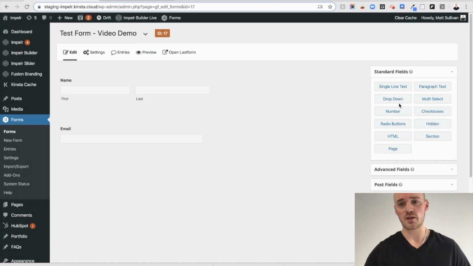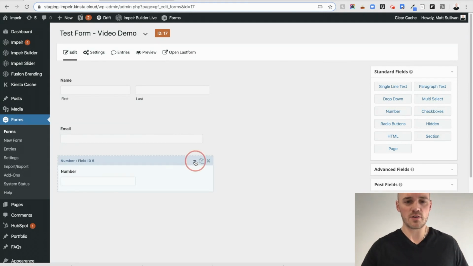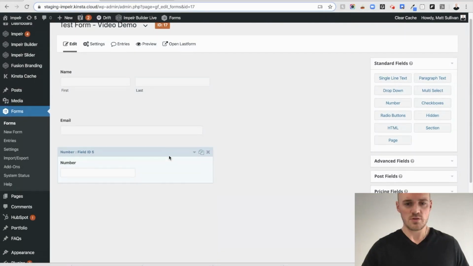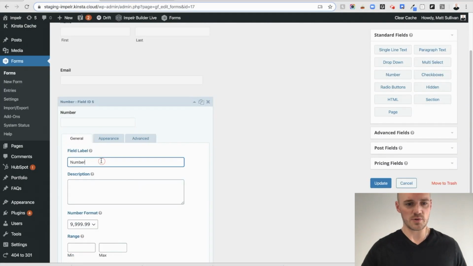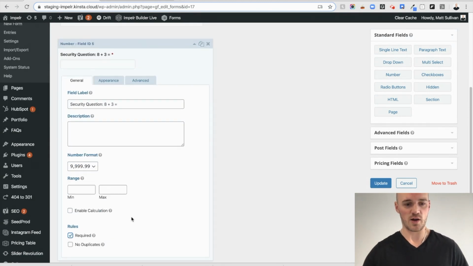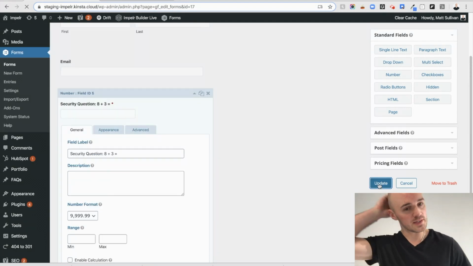As we're finishing filling out a form, just like with Recaptcha, what we're going to do is go to standard fields, we're going to add a number, and once that gets populated, we just have to create a general security question. I think numeric is the easiest way to do it, so we're going to drop down, and when this decides to open, there we go. We're going to put in security question 8 plus 3 equals, and we can leave it wide open. We don't have to actually specify anything just yet with this. All you have to do is make sure that it is required, and we are going to update this.